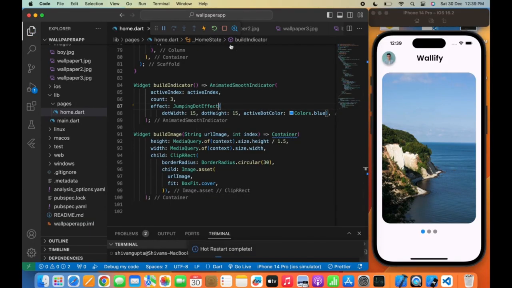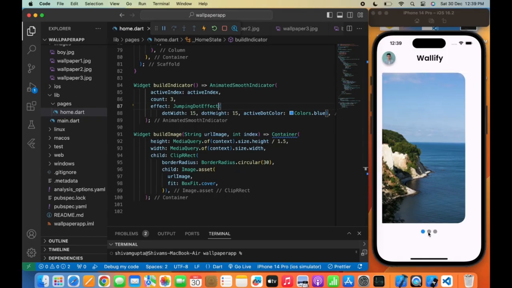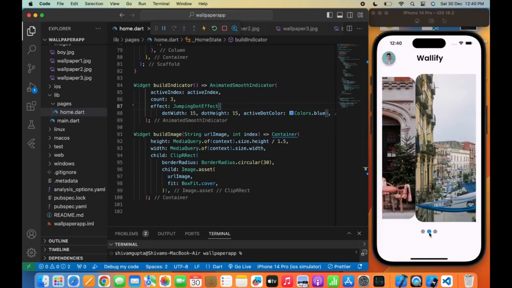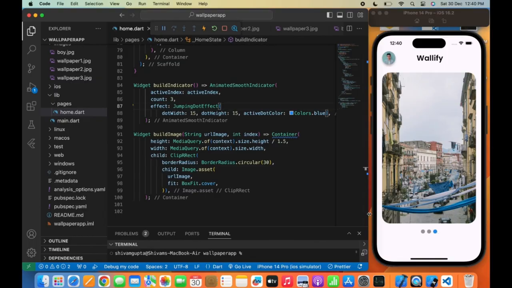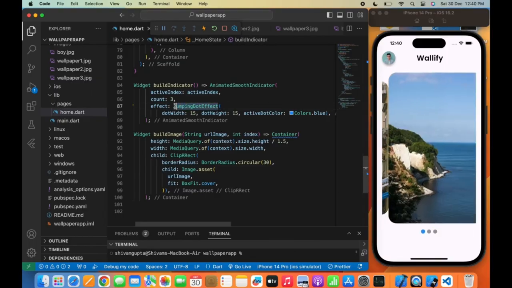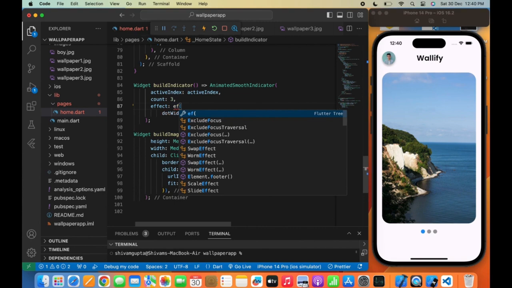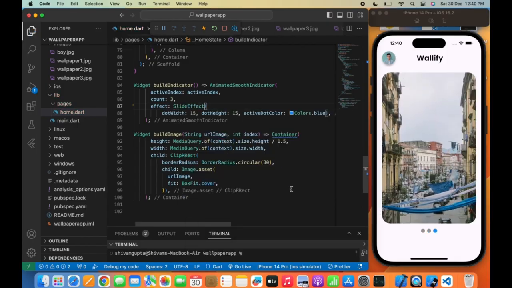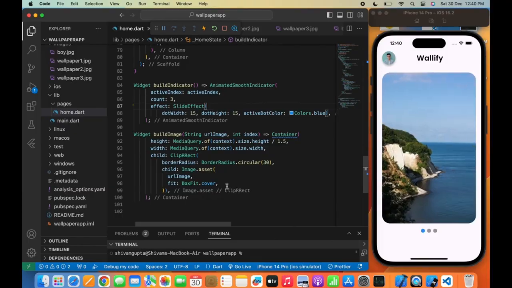change the effect to jump dot effect, and you can see that after hot restarting it again, it will move to the next dot by jumping from one point to another. So by the jumping dot effect, it will jump from one dot to another. Now let's change it to the slide effect again. So there are lots of animations that you can use according to your choice.